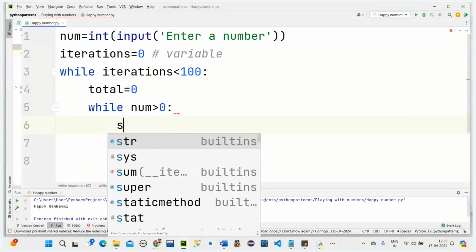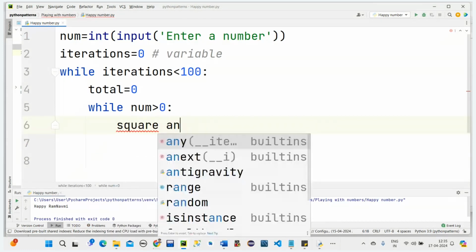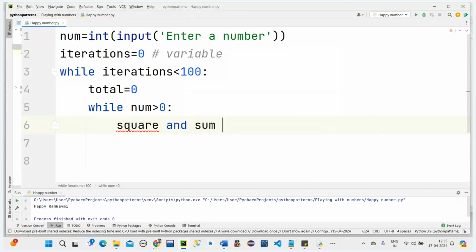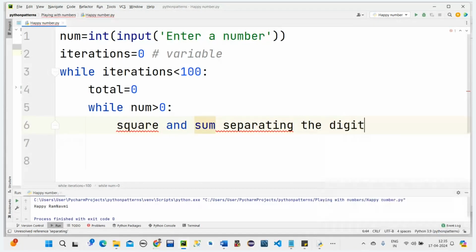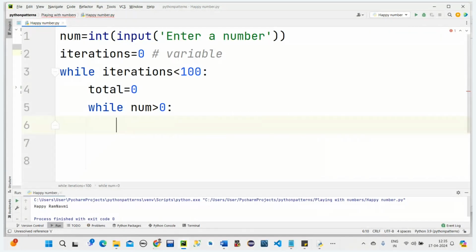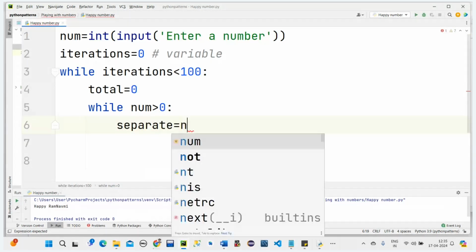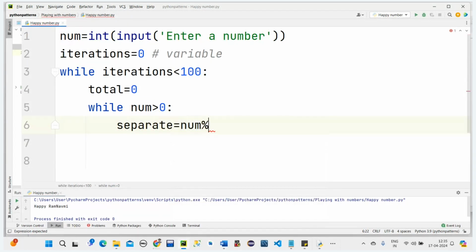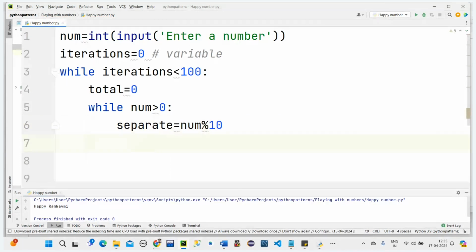We are going to separate the digits in order to square and sum. So how do we do that? Let's see. I'm giving one variable, that is separate. Separate is equal to num modulo 10. So it is going to separate. Now after separating, what do I need to do? I need to make a square. Yes, the sum of the squares.